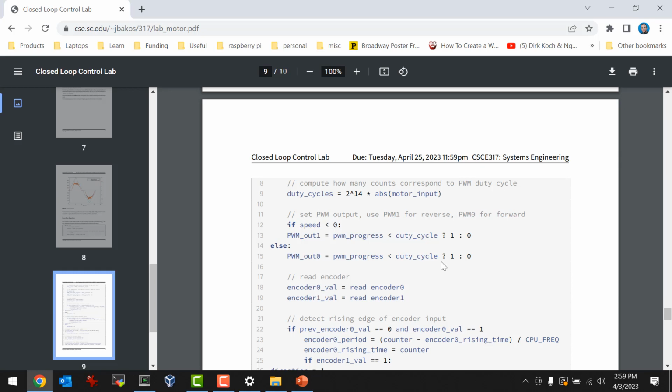And if the speed is less than 0, you're going to use one PWM out. And if it's greater than or equal to 0, you're going to use the other PWM out. That's just the sides of the H bridge. Okay? Make sense?